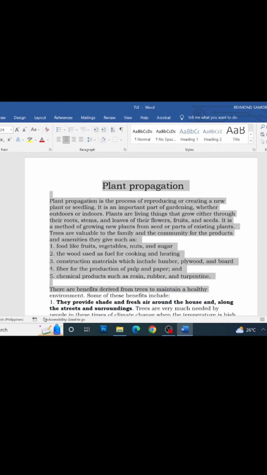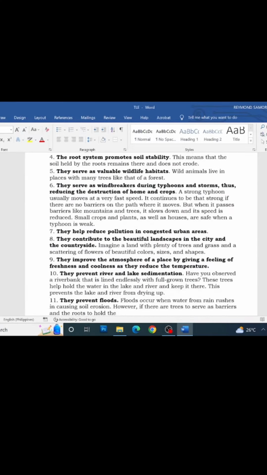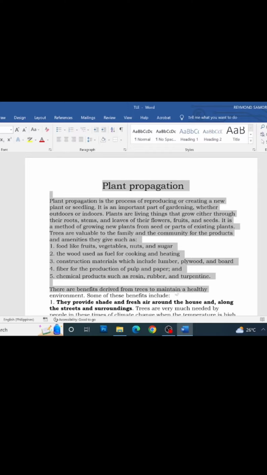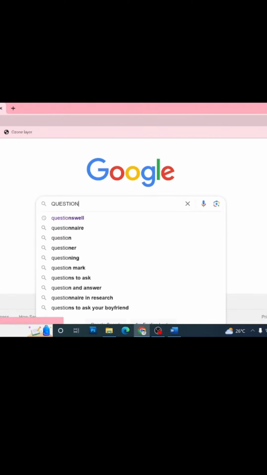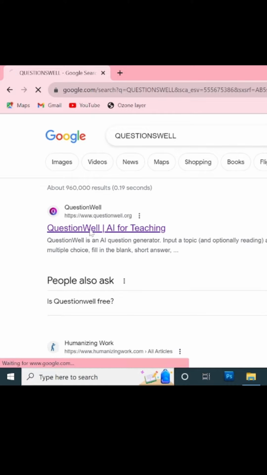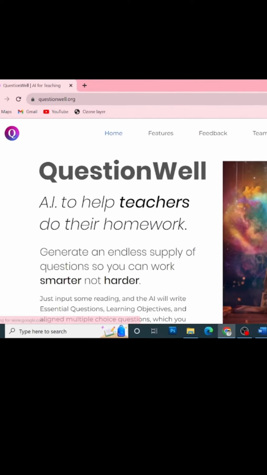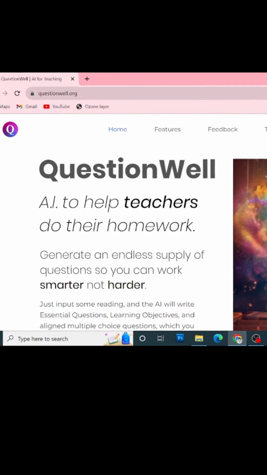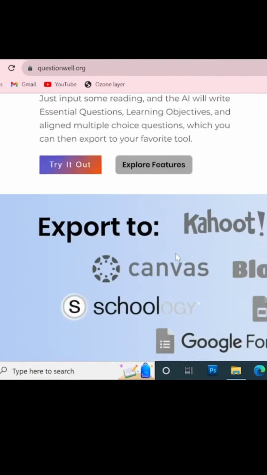How to create multiple choice tests using artificial intelligence. First, go to Google and search for QuestionWell. Click the provided link. Scroll down and click Try it out.